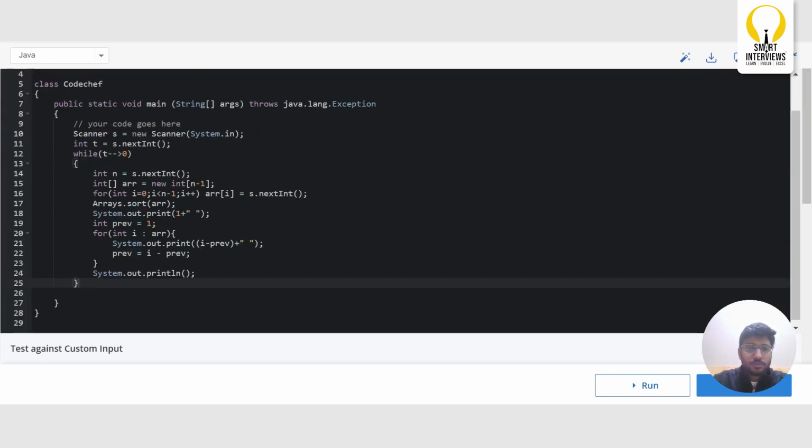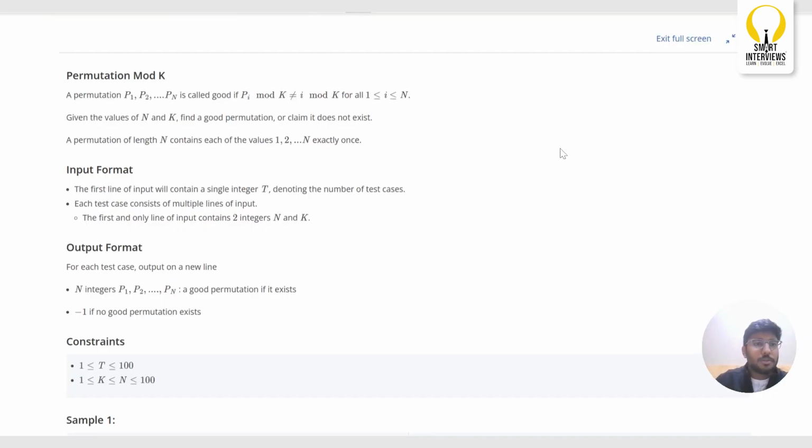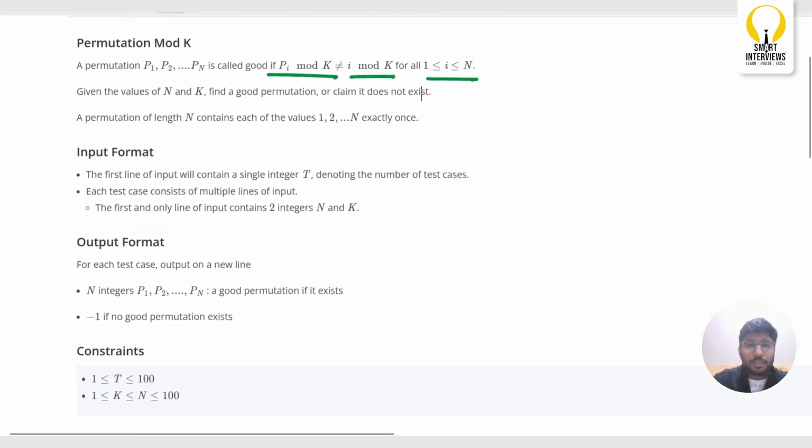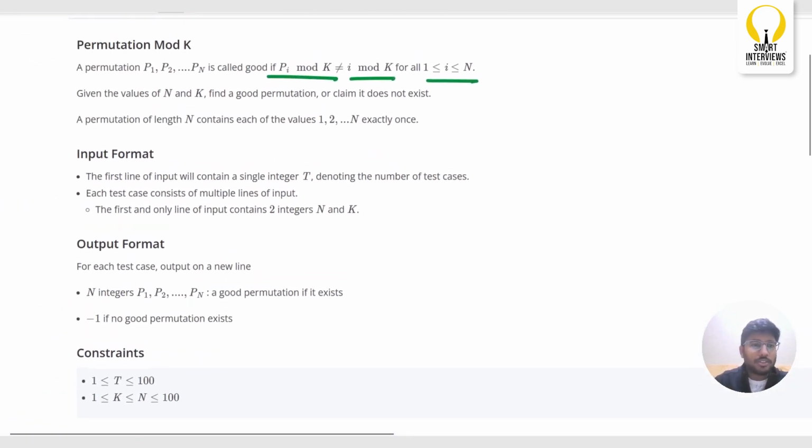This is the code. So the question is permutation mod k. A permutation p1 to pn is called good if pi mod k is not equal to i mod k for all i from 1 to n. Okay, i is the index here. Given the values of n and k, we have to find a good permutation or claim it does not exist. A permutation of length n contains each of the values 1 to n exactly once.